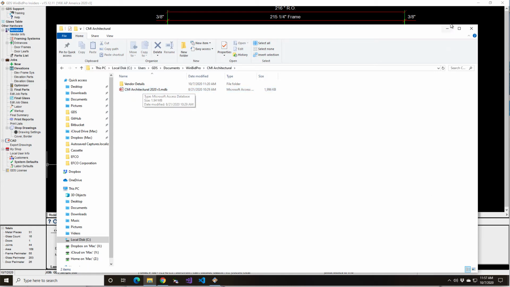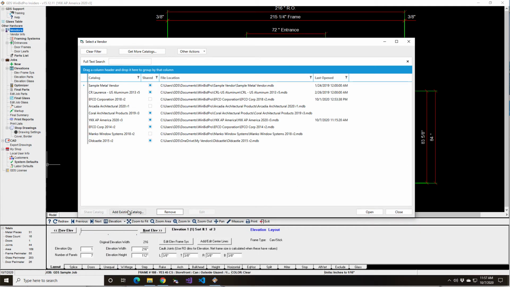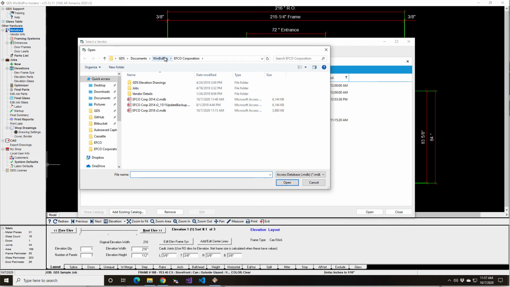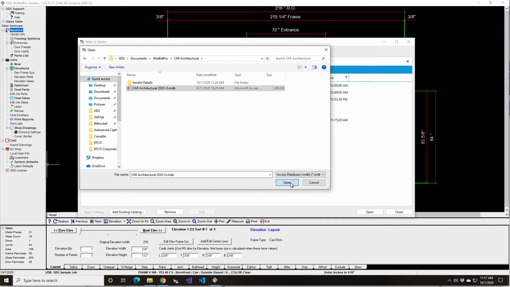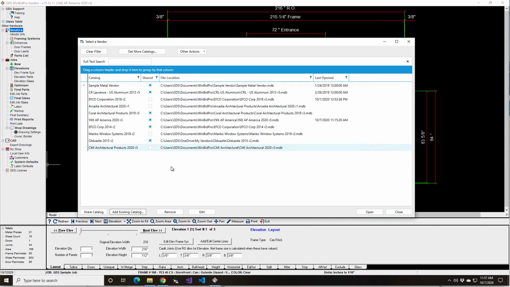That's the CMI catalog. So I can actually add it back. Let's say I accidentally removed it, right? So I can go to my CMI folder, hit that MDB file and hit open, and that's how it adds it back. And if you've shared one that you don't want shared anymore, then you would actually have to remove it, and keep in mind that's going to remove it from everyone's list who has access to that shared master file. So it's going to remove it for everyone if you do that, but then you can always add it back and not share it if you just want that catalog for yourself.